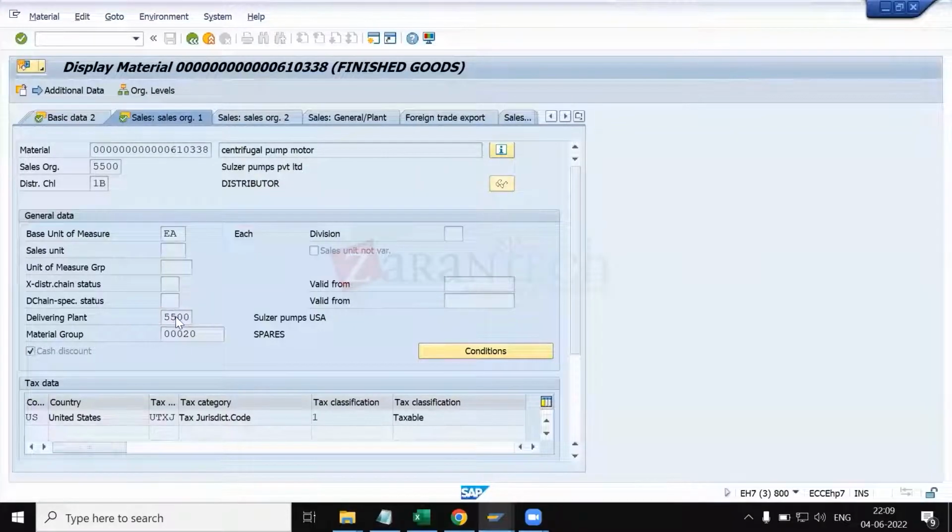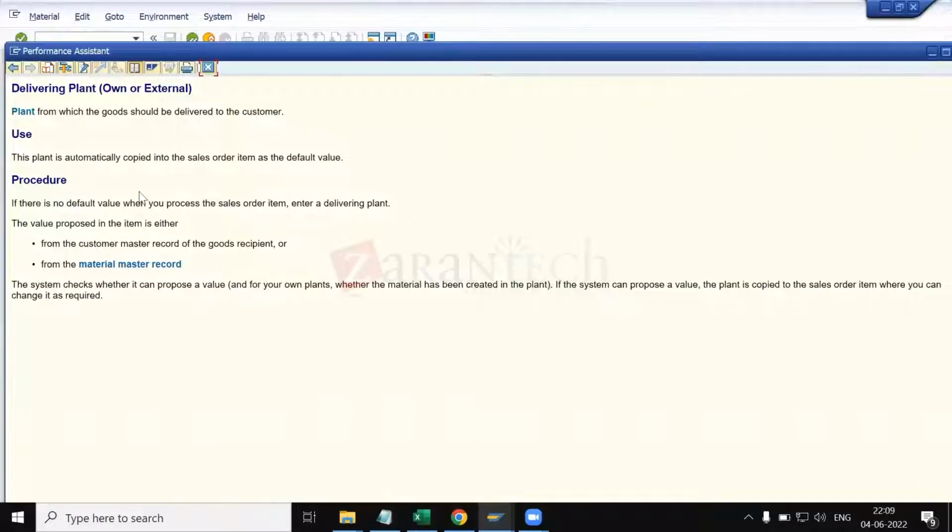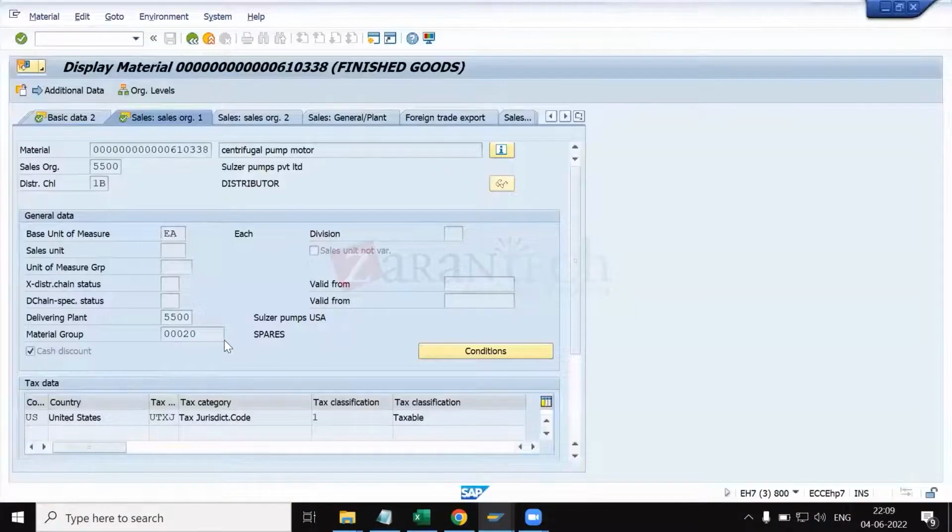Likewise, in the delivery plant, if I click on the F1 button, the system says which will be proposed at the first instance, right? So SAP also says that if the tax is applicable, go in accordance, in sync. Okay. Then the rest of the things here are not of much importance.